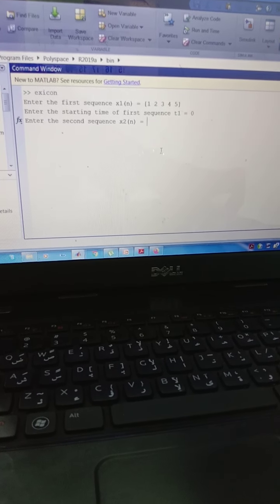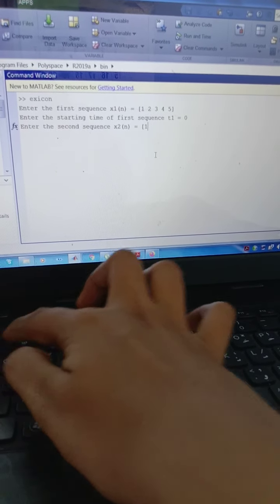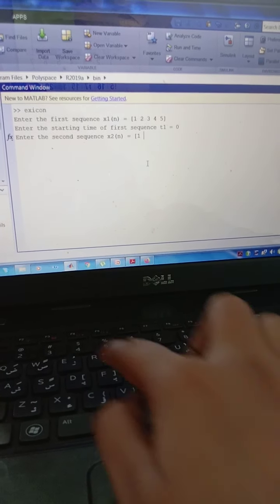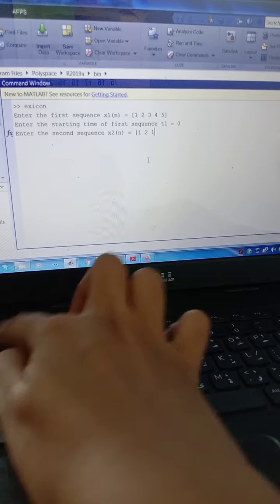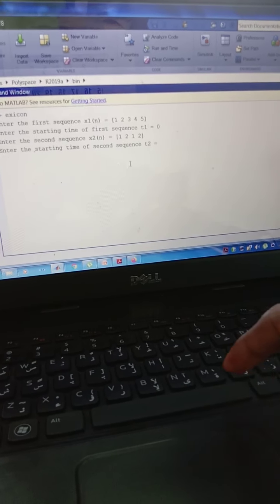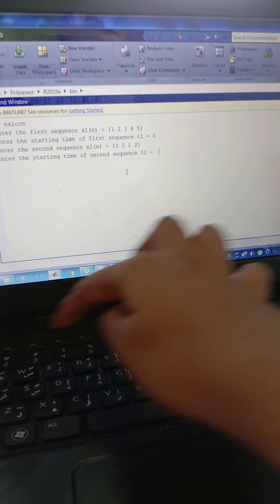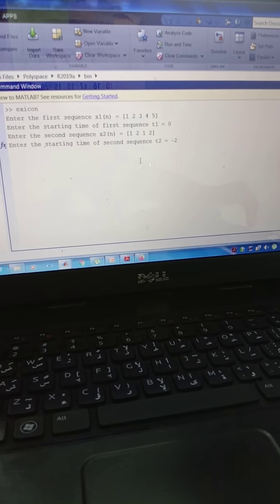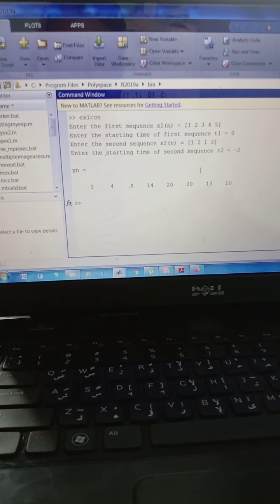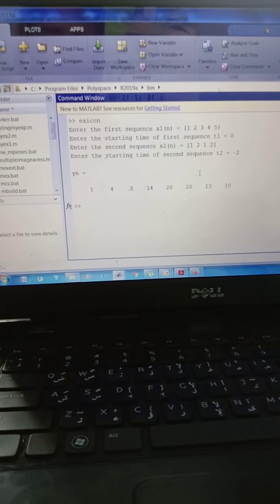Now I am going to give the second sequence. What is the second sequence? It is 1, 2, 1, 2. Now again it asks for the index. What is the index here? We need to give t2 as minus 2. So when I run this program, you get y of n as a sequence of 8 values: 1, 4, 8, 14, 20, 20, 13 and 10.